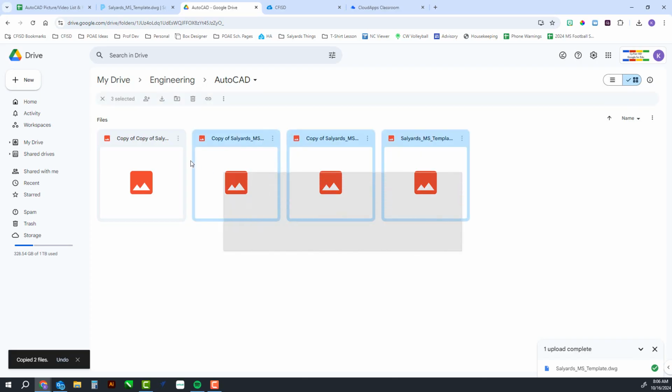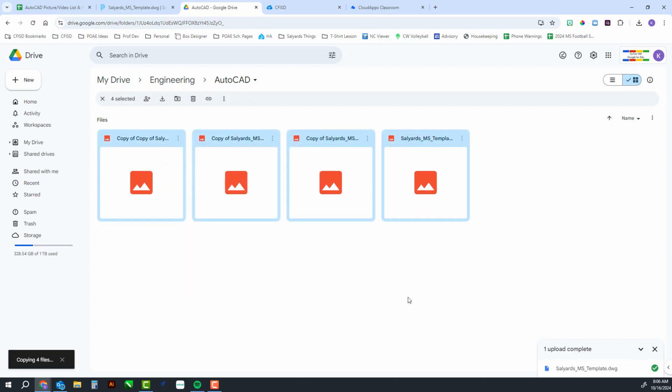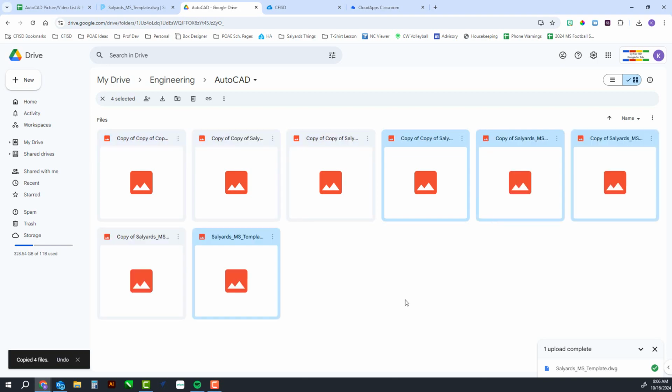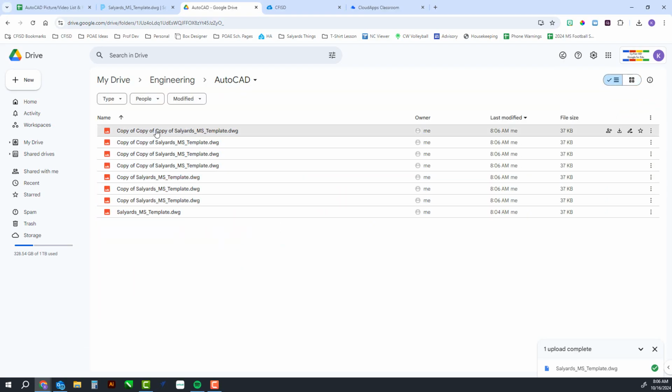And then I just select all 4 of those and I right click and make a copy. So now I have the 8 copies that I need. Okay. There we go. Now I want to rename these. And if you don't like this view with the big icons, you can change it up here to the list view. Alright. And so we're going to rename these.